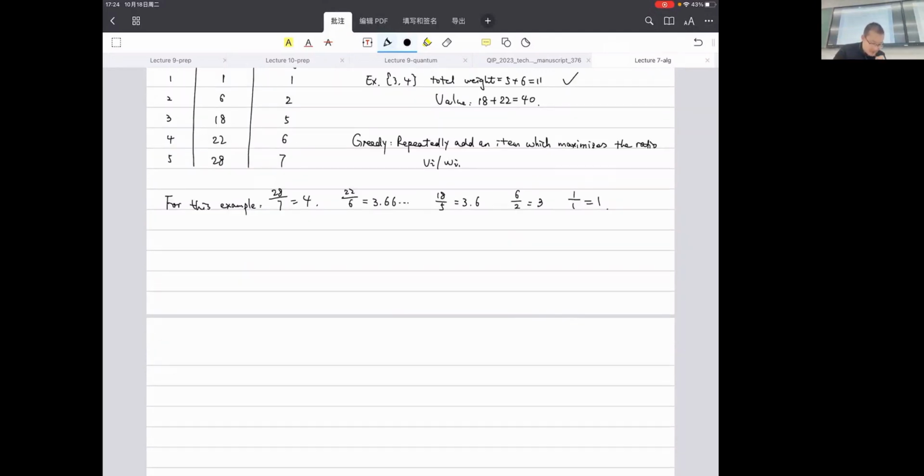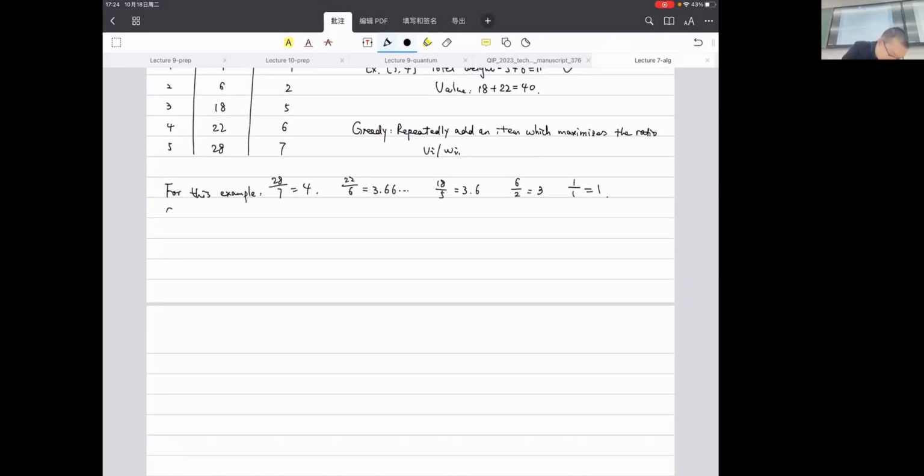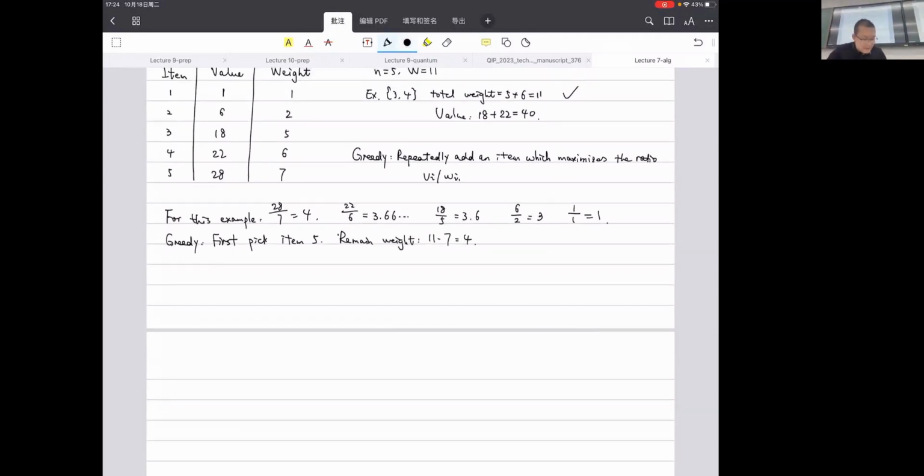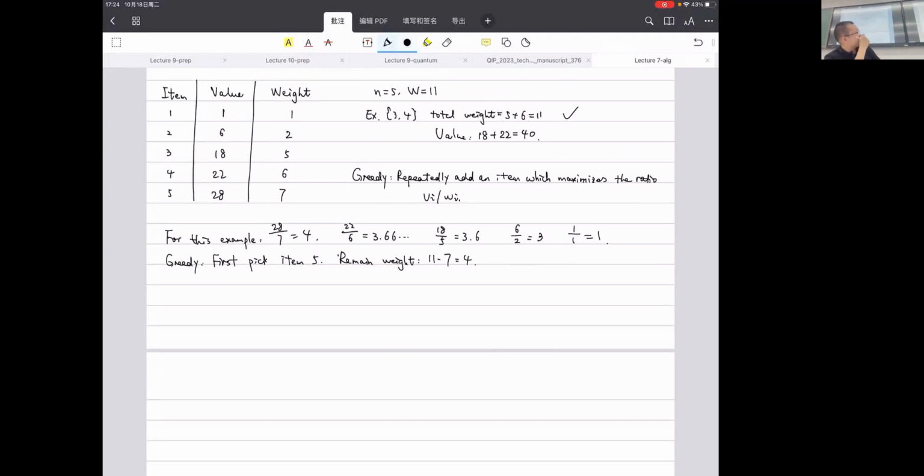But if you have this strategy, then greedy needs to first pick the last, we pick item 5 here. After we pick item 5, the remaining weight becomes 11 minus 7 equals 4. And after picking item 5, item 3 and item 4 are not available anymore.